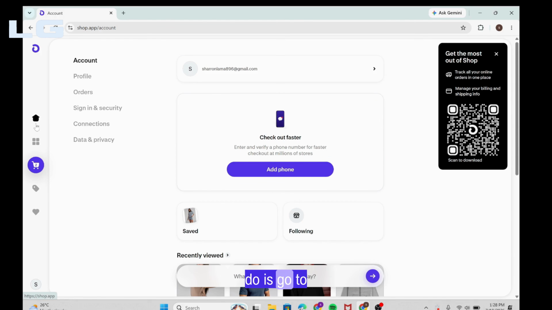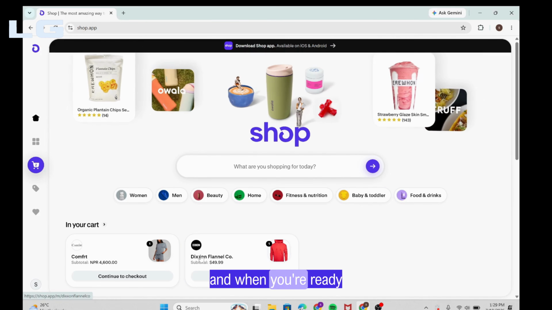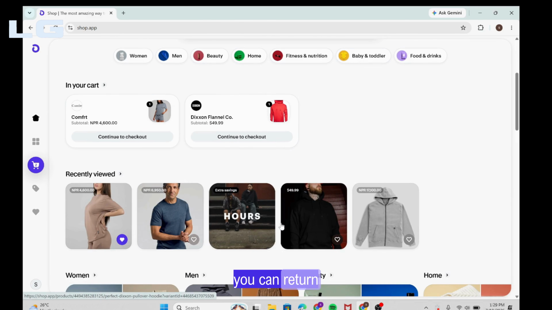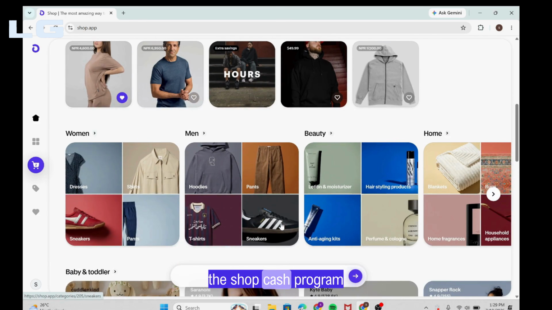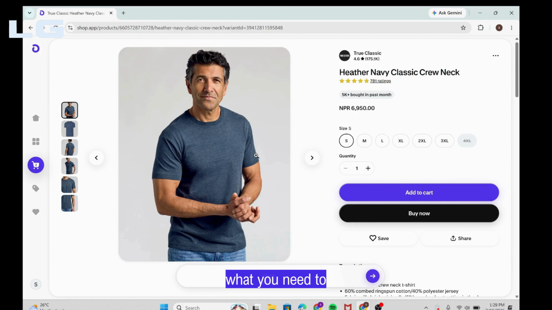And what you need to do is go to your homepage next. When you're ready to make a purchase, you can return to the homepage and browse products from the merchants that participate in the Shop Cash program. Once you open it, what you need to do is simply click on this Buy Now here.